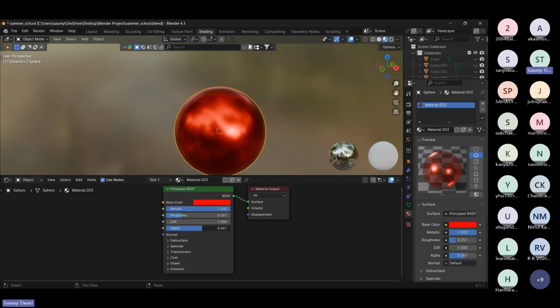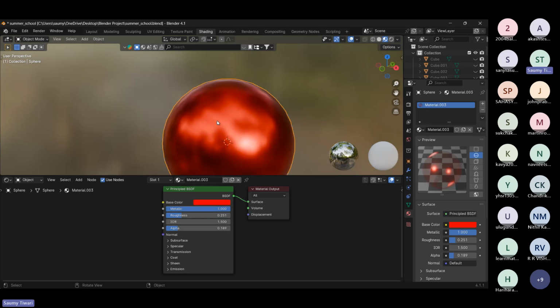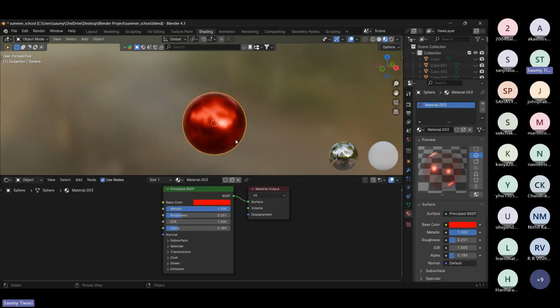If you increase its alpha, its redness will increase. If you decrease its alpha, its redness will decrease. So it will control the amount of color you have given. I don't know why it's lagging. Just ignore it. You can see right there.